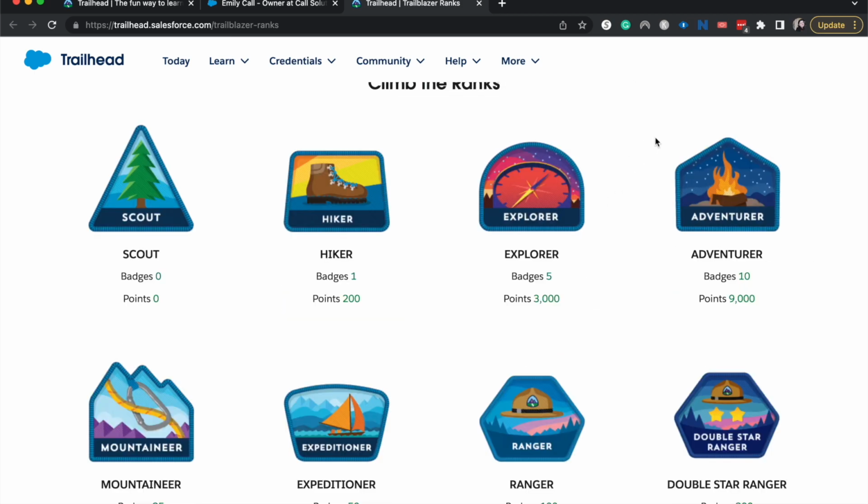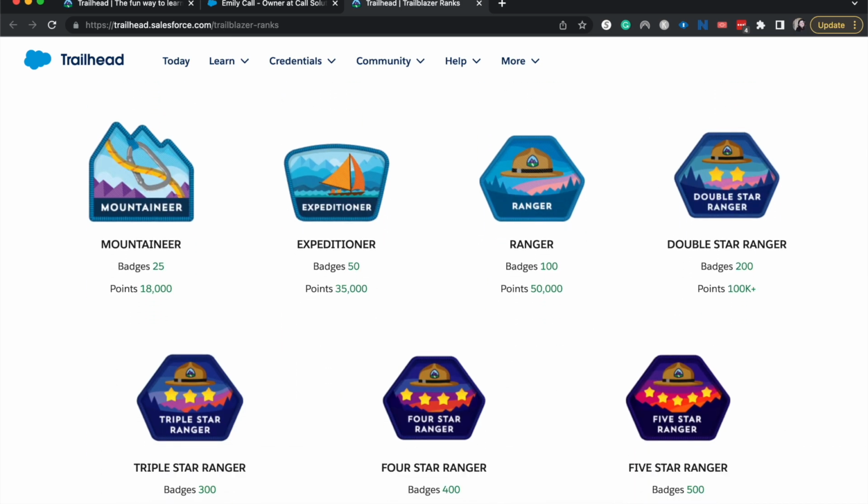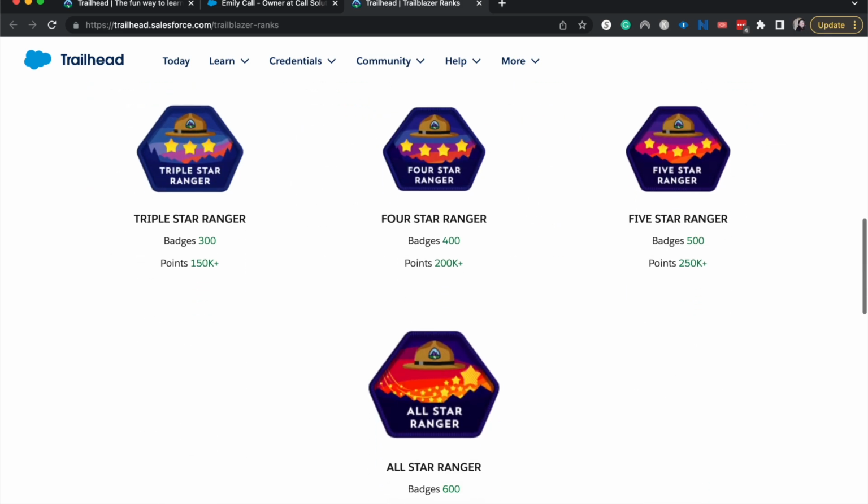So until not too long ago, there was only the Scout to Ranger. So that would be up to 100 badges and 50,000 points. So now you can go up to, I think All-Star Ranger would be 600 badges with 300 plus points, which is kind of a fun way just to show how much Trailhead you've learned.